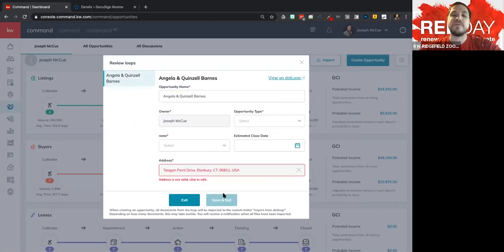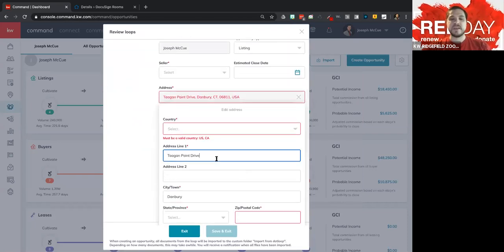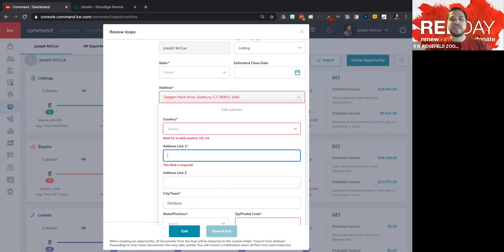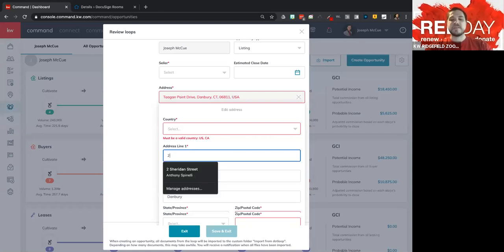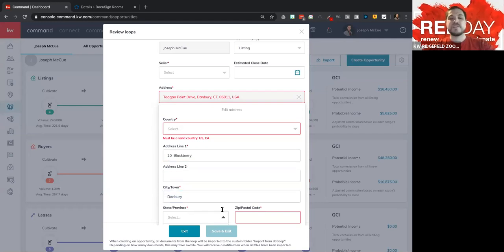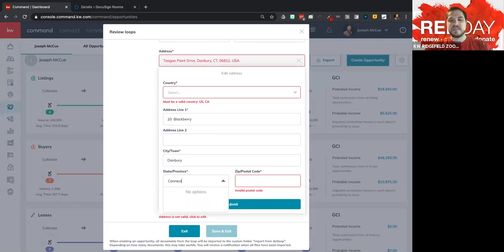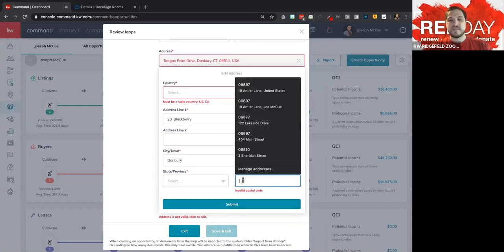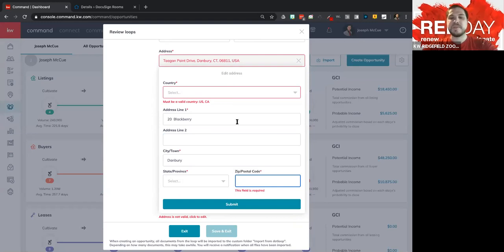It's missing information, so I'm going to review it now. Opportunity type, it's a listing. Seller, it's not letting me do this. Oh, they're not on Taken Point Drive. This was 20. You have to know the address. So I think this was 20 Blackberry. So you need to go in here, and this is Connecticut. It's not letting me do this. So you see it's being buggy.